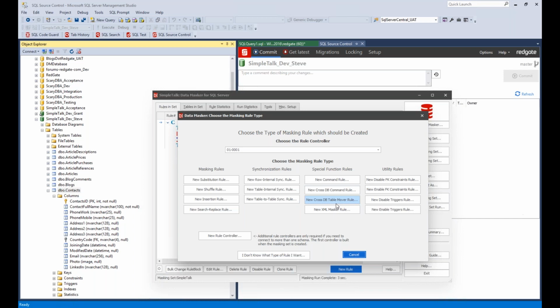And then you can even create your own rules using SQL and commands. So it's very powerful in terms of giving you the flexibility to mask your data in any way you like. And the nice thing about this is that you can either run these masking sets manually through the UI, as you can see here, or you can run it automatically through a command line.